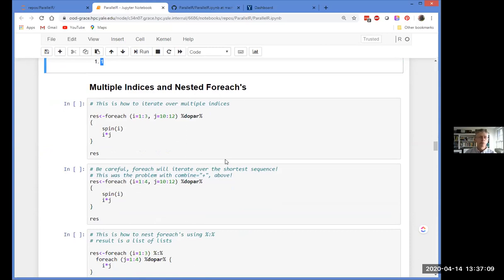So that introduces the idea of multiple indices. Everything I've shown you so far, we're only looping over a single variable, but you can loop over multiple variables at the same time. So here's an example of that. Here I'm going to iterate over i and j. i is going to go from 1 to 3, and j is going to go from 10 to 12.